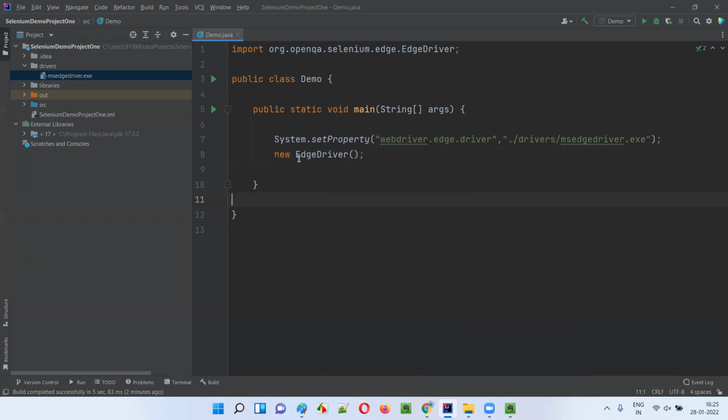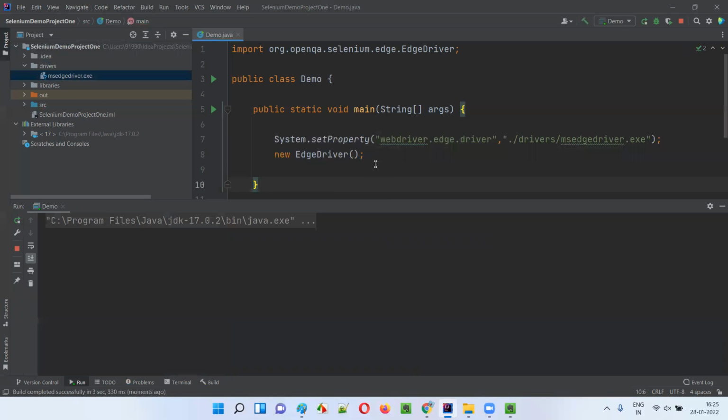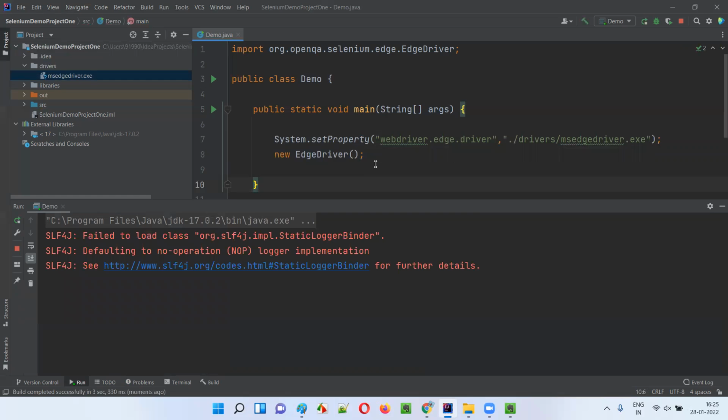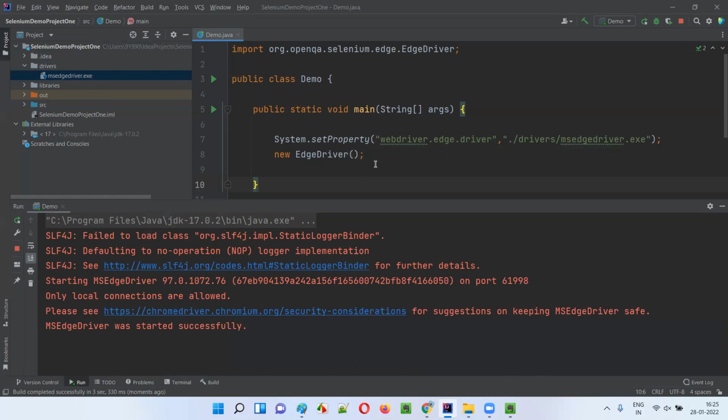This time it should work. It should open the Edge browser for us. When you run this line after setting the path to this msEdgeDriver.exe file, this will open the Edge browser. This time this constructor will definitely open this Edge browser for us. Run this. So this time it's going to work. It will open the Edge browser automatically for us, guys.